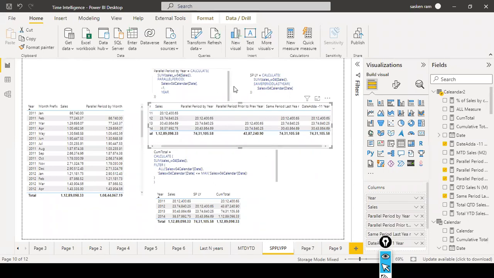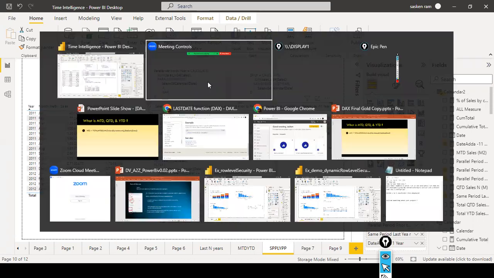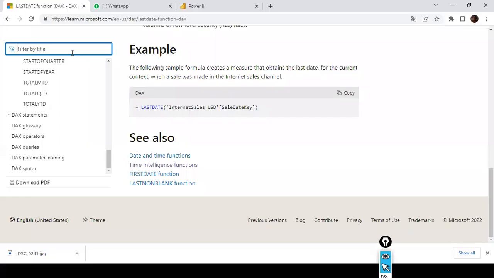What is the difference between parallel period, date add, and same period? With same period last year, we can go 1 year back. By default, 1 year back only. You cannot go 2 years back or 3 years back. And one second, let me just go here and check same period.